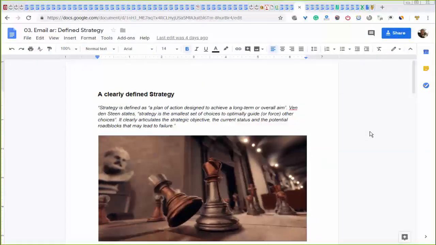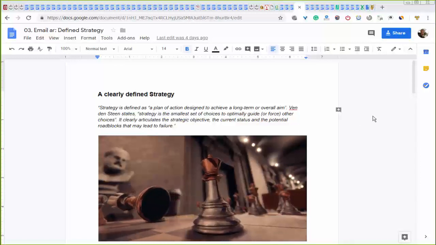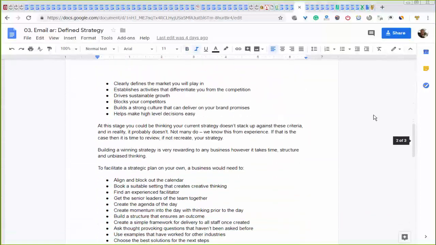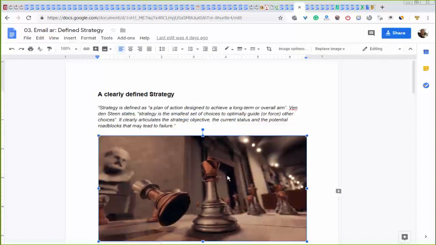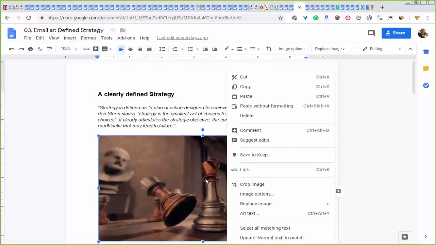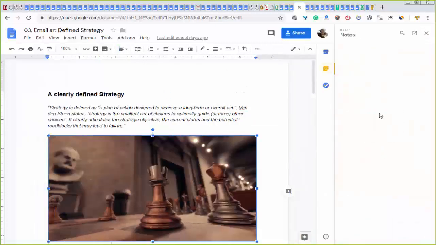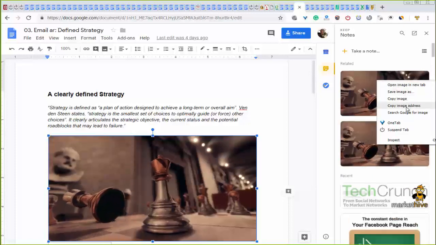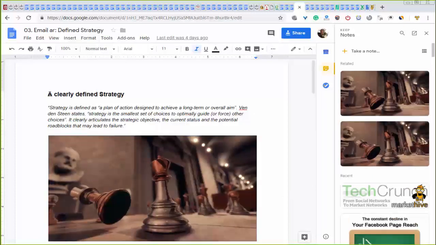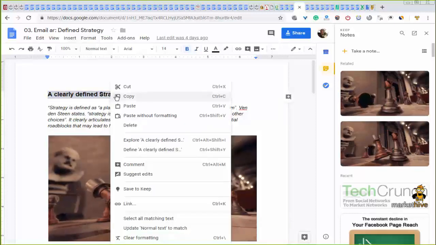Okay, we've now reached page number 3: autoresponder email number 3, the blog number 3. This is the Google Docs version of what we're going to build, the blog for our autoresponder program. Because this is on Google Docs, I can host this picture. I uploaded this picture from my computer, but now I can click on Save to Keep, and now it's hosted here. So I can right-click on it and save the image address. But before I do that, I'm going to copy this, a clearly defined strategy, which is going to be the name of this blog.